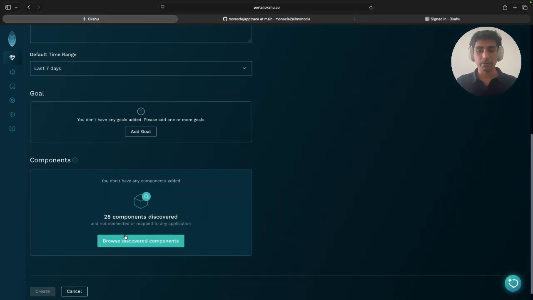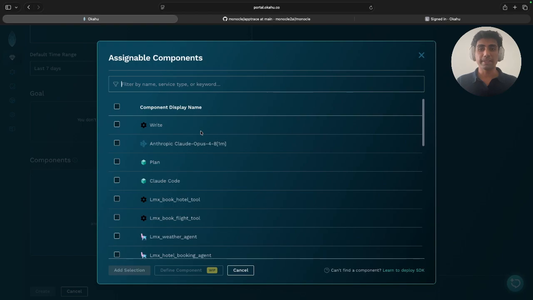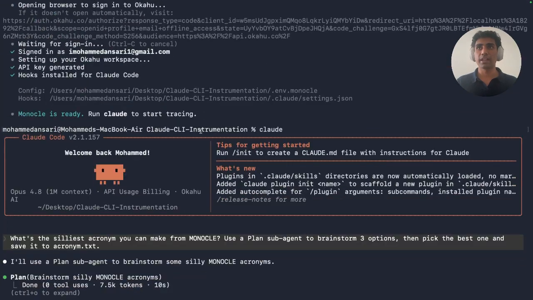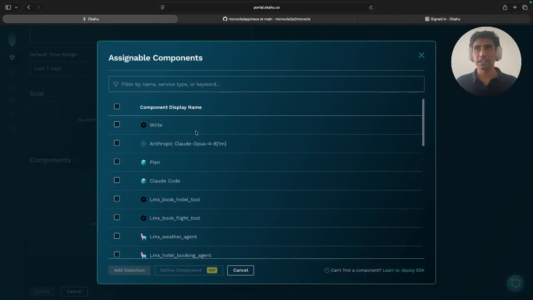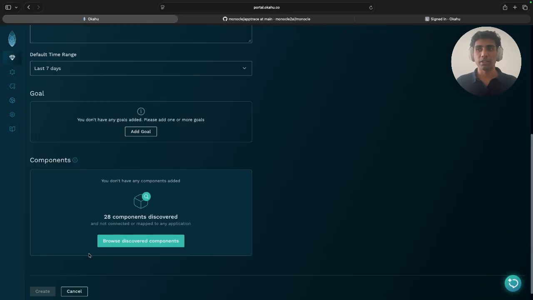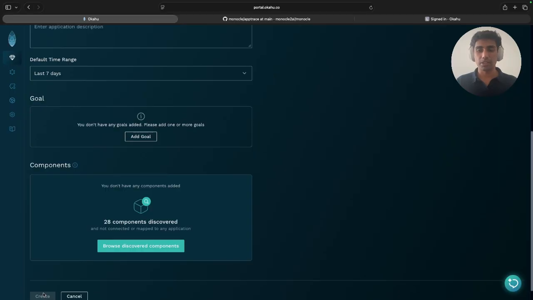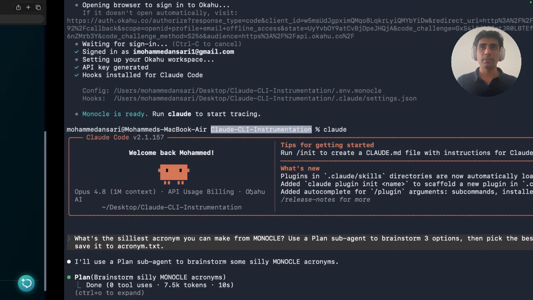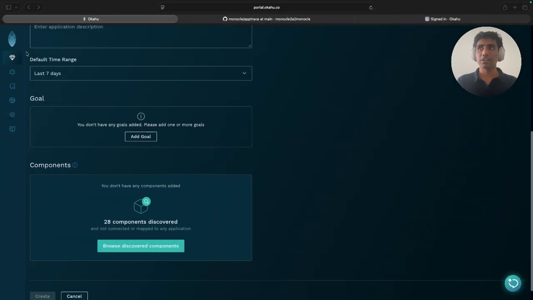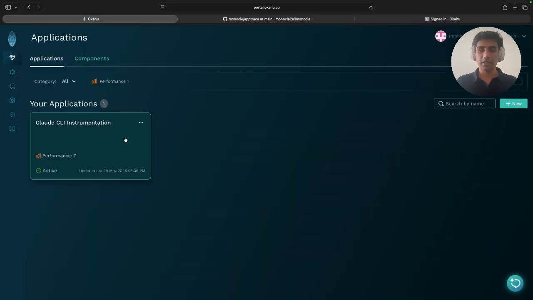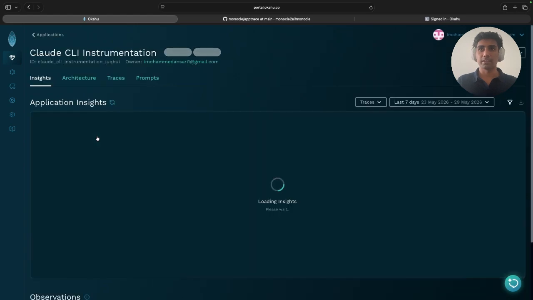In our case, the components are workflows, and workflow is basically the directory that we started the Claude session in, and that is the Claude CLI instrumentation. Just copy that, paste it over here. You would see that as a component, add it and save it as a component. And once you do that, create an application. What this basically does is all the instrumentations that get generated by Claude in this particular directory will be sent to this particular workflow in this particular app. Since I've already done that, the app would look something like this.